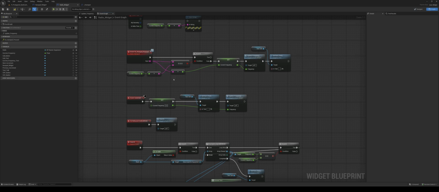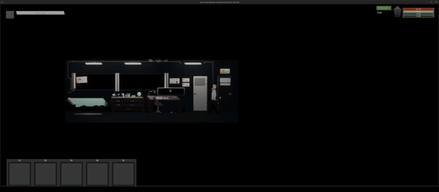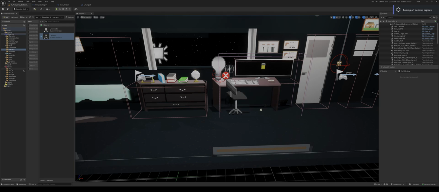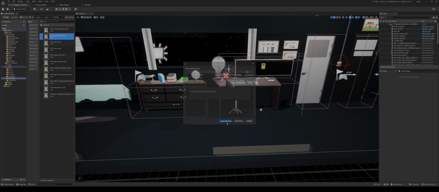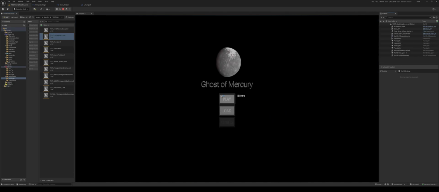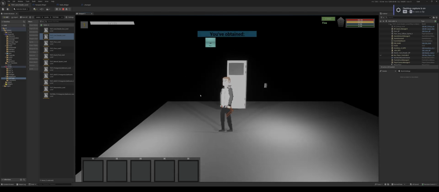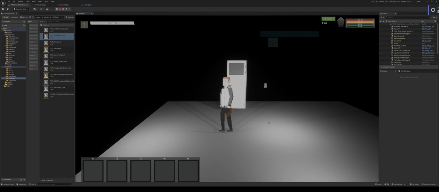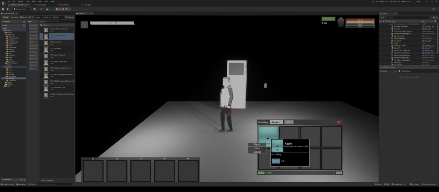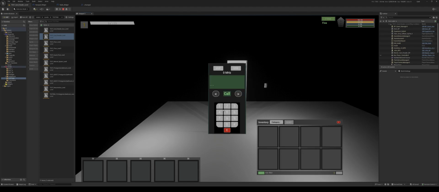If I play it now, you'll see what I mean. Oh, I'm in the wrong level because I've restarted it. Sorry, one sec. I do testing levels. Save. Play. I know it says radio, but it looks like a pager. I'm in the middle of sorting that out. Equipped. Press E.